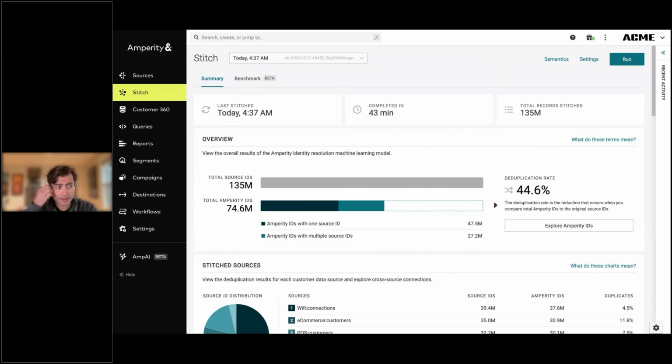Now, 100 million records is really just the tip of the iceberg of the scale that we're working in. We have customers really going into billions of records, and the system is really built and optimized to function at scale. Now, how do we deduplicate? What is an Amperity ID? Let's dive into a specific example to really highlight that.